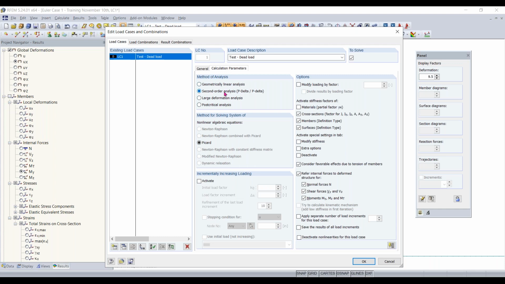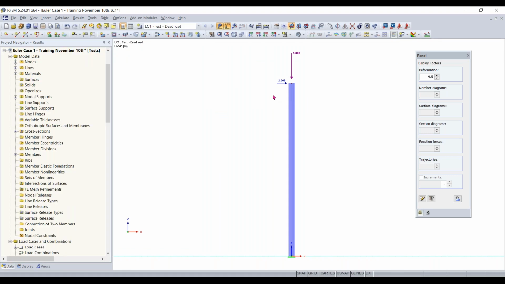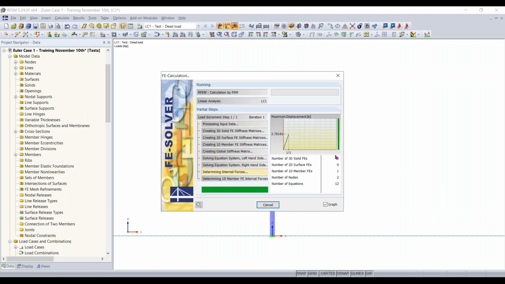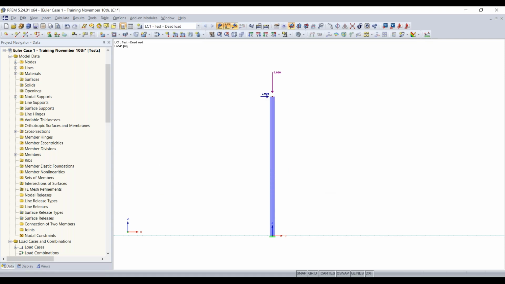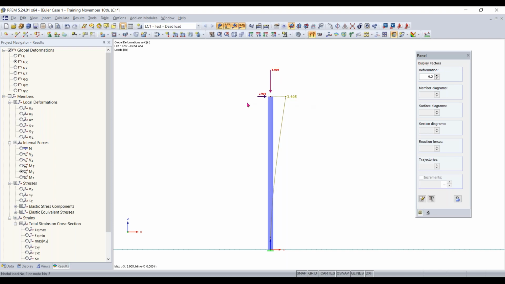So if I again set this to a second order analysis, I'll click OK. The program's going to delete my results because I've changed it. I'll just click on show results. It's saying my results aren't found, so I need to start the calculation. And again, that was about 3.72 inches deflection. Now it's 3.905 inches. So that has increased because of the P delta effect.